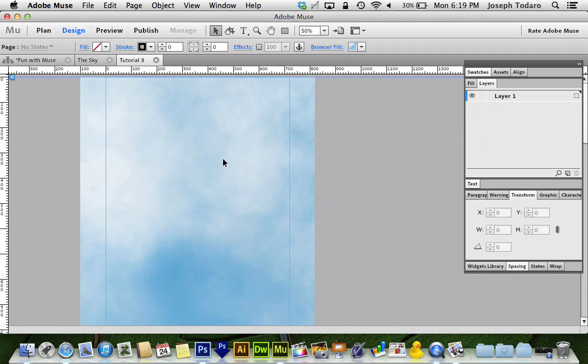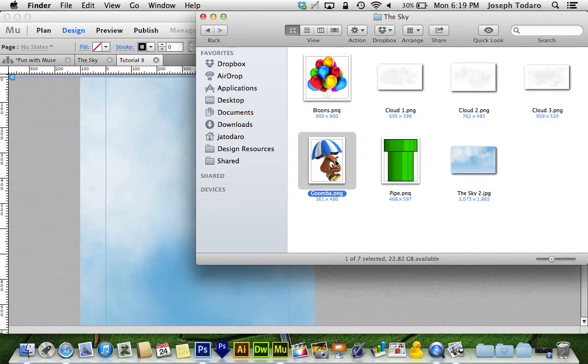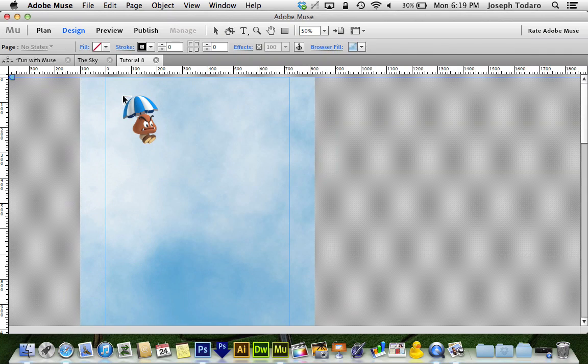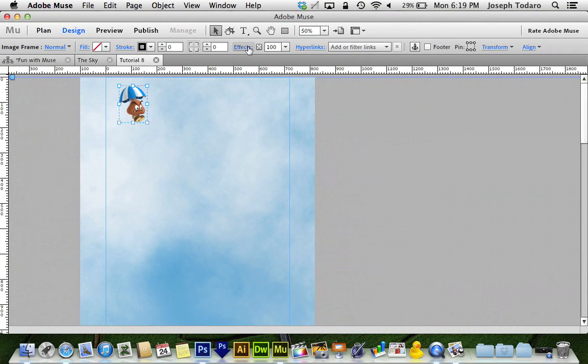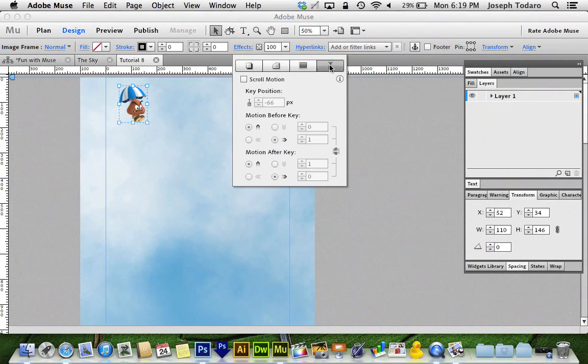That's good. So I'm going to go back to the Finder real quick and grab my Goomba. I'm going to drop him in there. And I'm going to position him up here kind of in the corner. And now I'm going to go to Effects for this. And I'm going to go to the scrolling tab of effects to set the scroll motion for him.